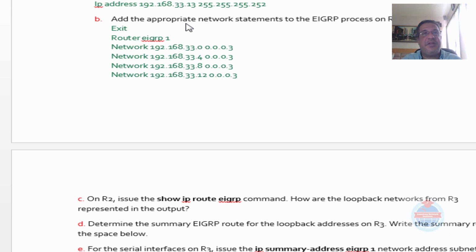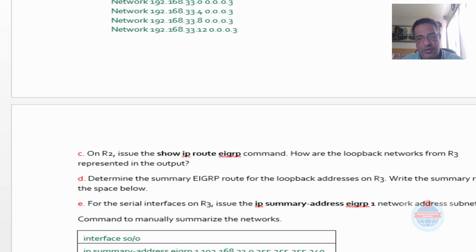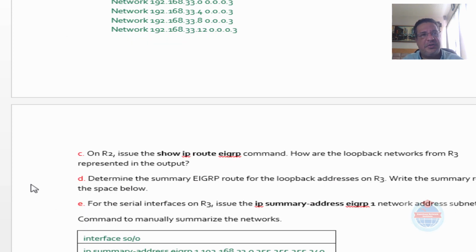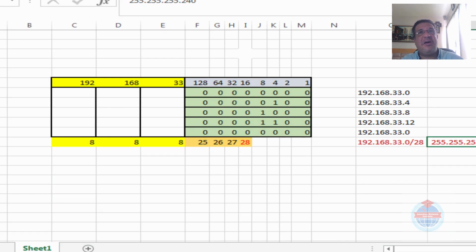So guys, we already had the appropriate network statement on the EIGRP process on R3, and the output you saw. On R2, show the IP route EIGRP command. How are the loopback networks from R3 represented? So I think I showed you in this part over here. There is something interesting that I want to show you on the summarization. Guys, before everything starts, let me try to summarize a couple of things so you're going to see something that I want to explain. How I summarize.